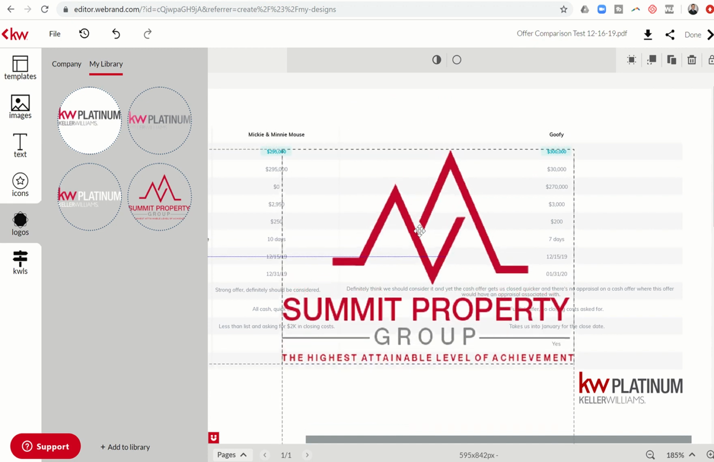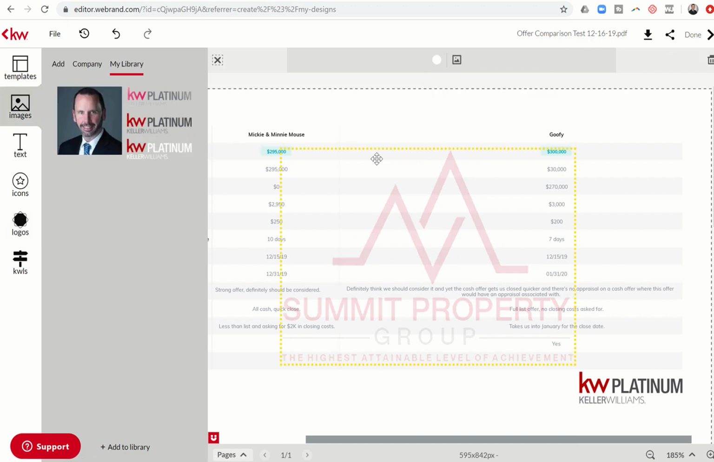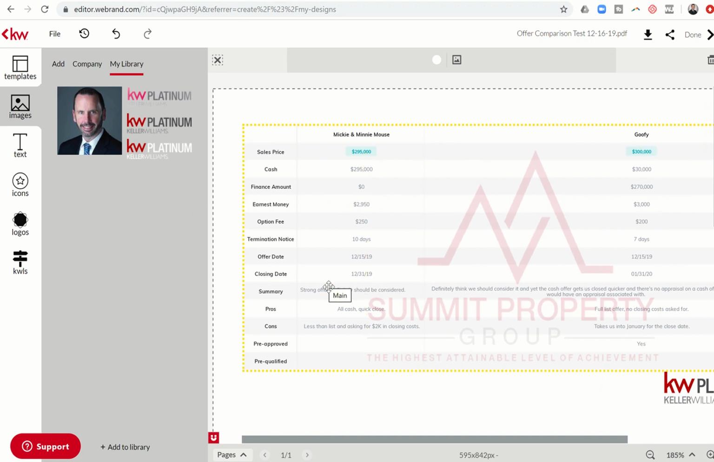So here's another cool tool. I could click on this. I could come up here to the opacity and I can make it less opaque. So basically it kind of hides in the background, but you can still see my logo, right? So there we have it. I've gone in, I have changed a PDF, I've updated it, I've moved some of the text boxes.